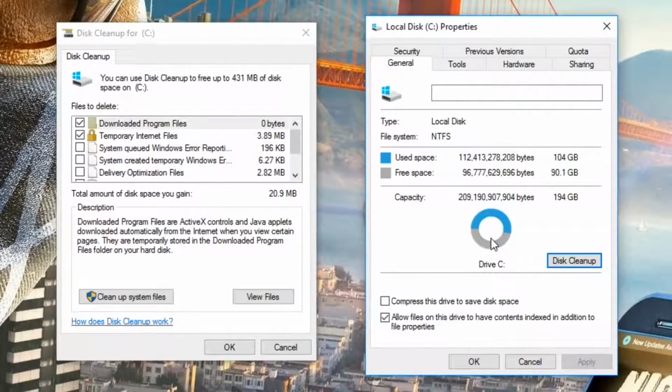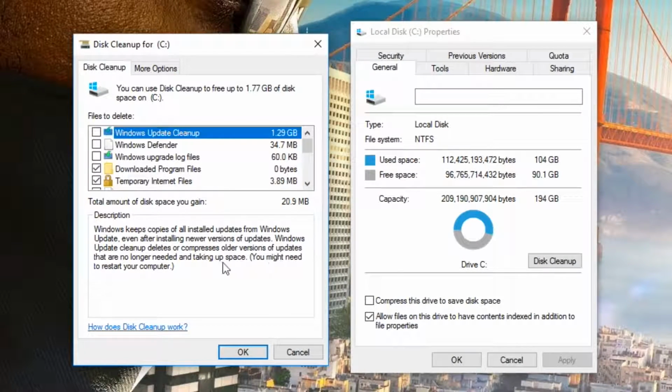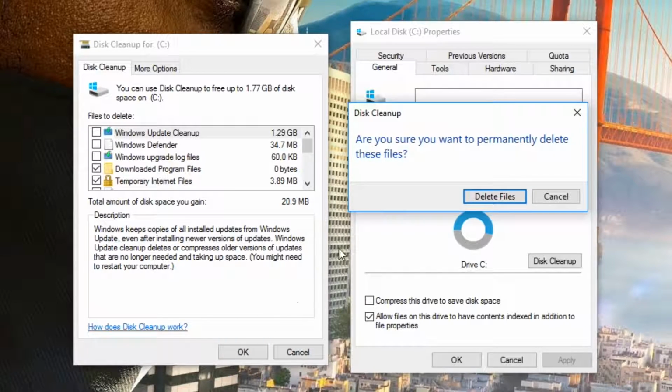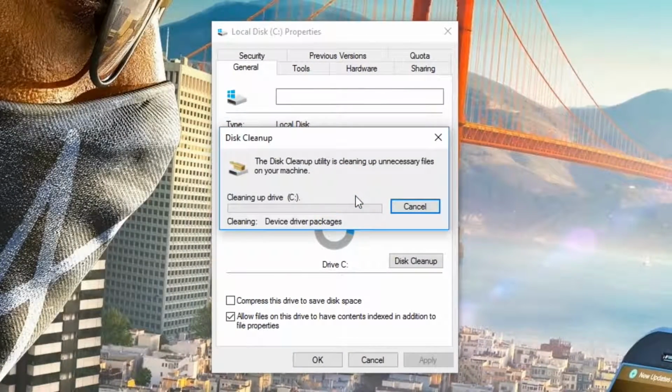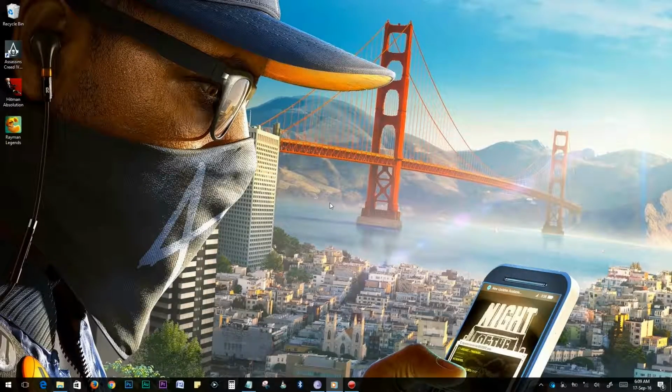Now you can see the scanning has just finished, and now you need to click on clean up system files. Then it will scan again. After scanning finishes, you will see this window. Now click on OK, and it will ask you, are you sure you want to permanently delete these files? Click on yes. Don't worry, it will only delete the unnecessary files. Now the cleanup process has been done, so let's move on to the next step.